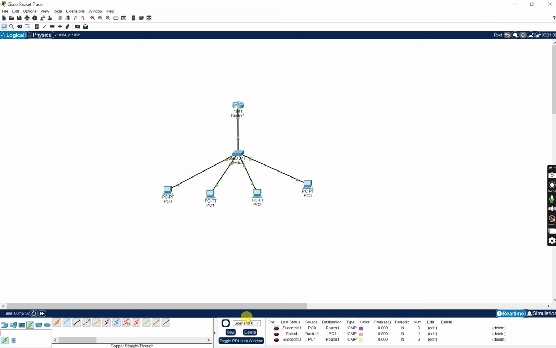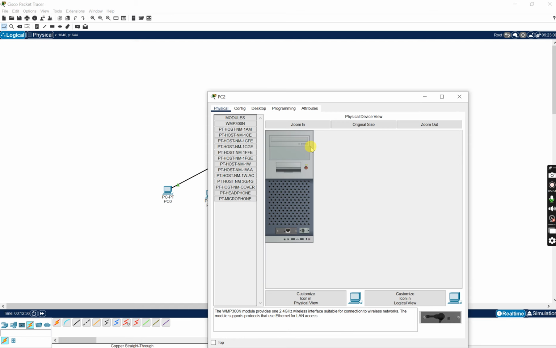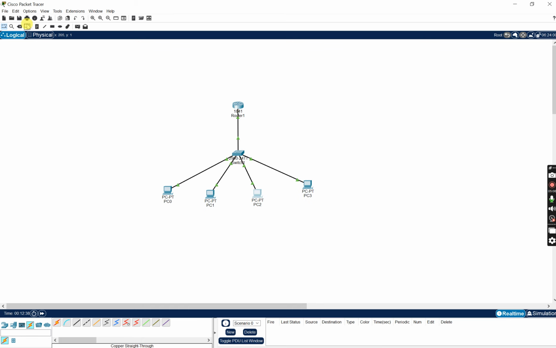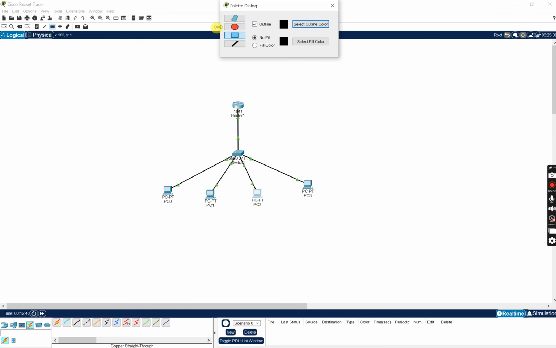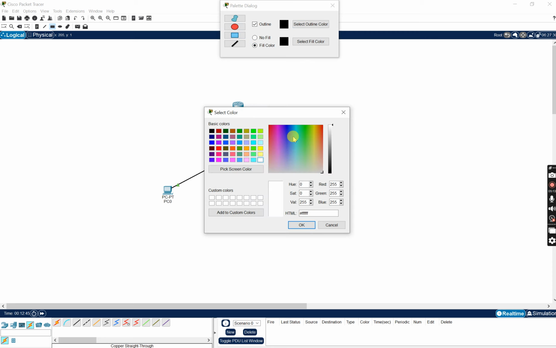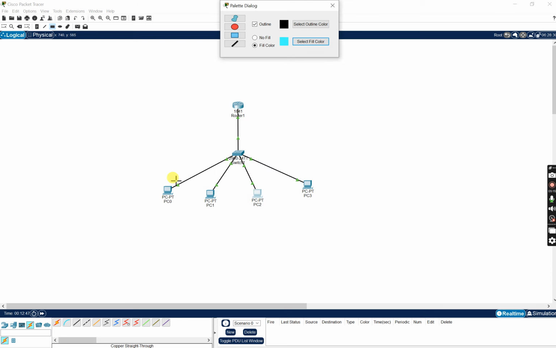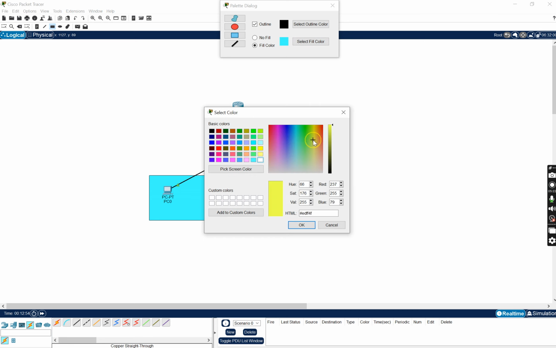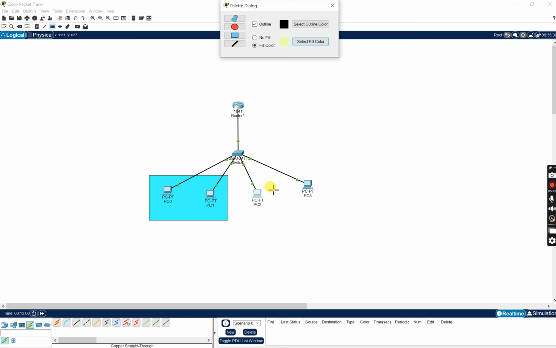But what we are going to do now is give a different IP address to these two PCs. Let's mark them with a different color. Let's take blue for these LAN PCs, and a different color like yellow or any whitish color. These are VLAN.